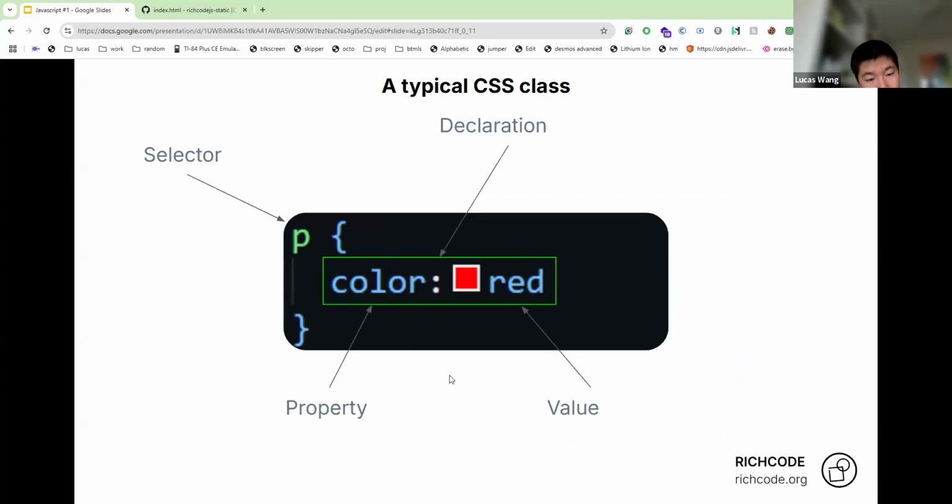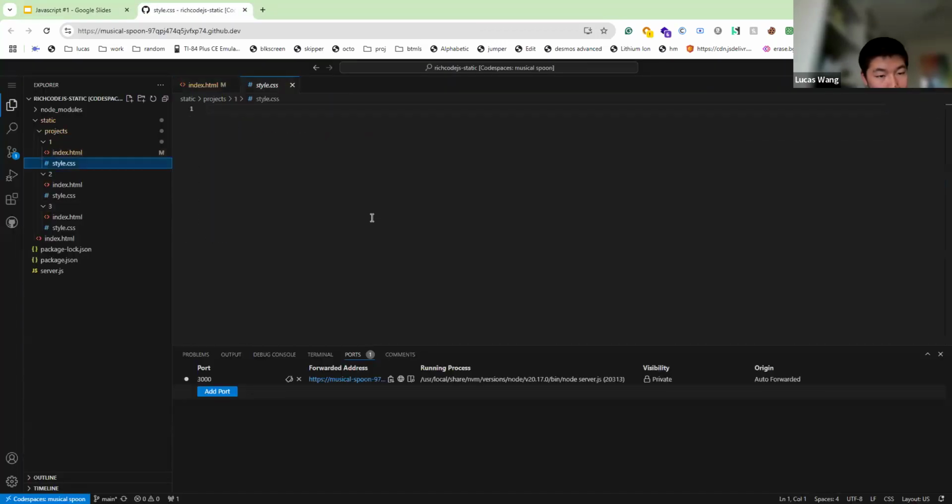So this whole thing is a rule. It basically consists of a selector and a declaration, which consists of a property and a value. If we have a class, then it will be the name. Right here, we just have p, so no dot. So this will just be a selector.